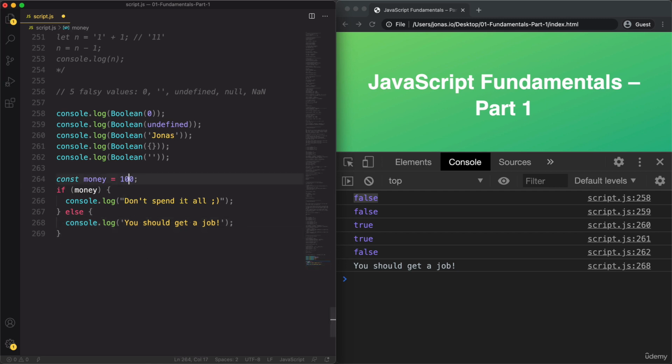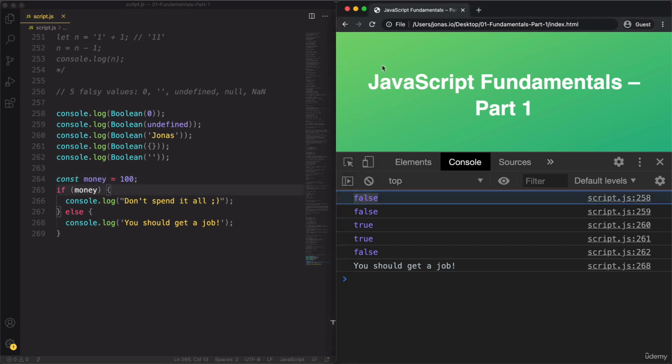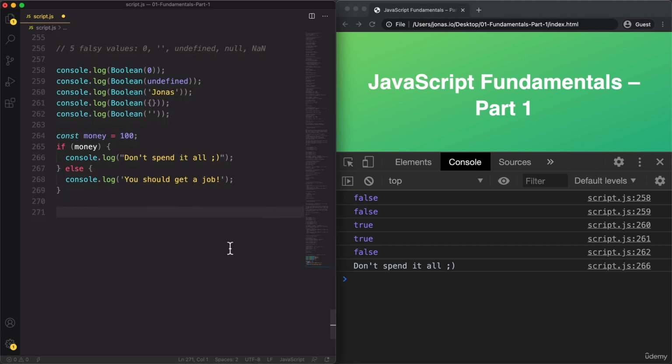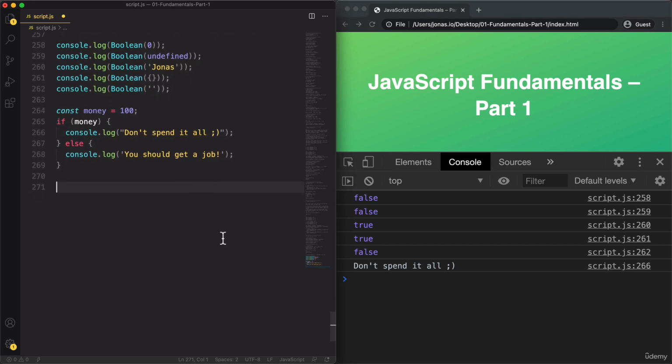Now if we change this to something else, and it doesn't matter what number, let's say 100, then 100 is a truthy value. And so this means that this condition will be true. And so the if block will be executed. Want to see? Yes, indeed. Now it says "Don't spend it all." Great, I hope that made sense.